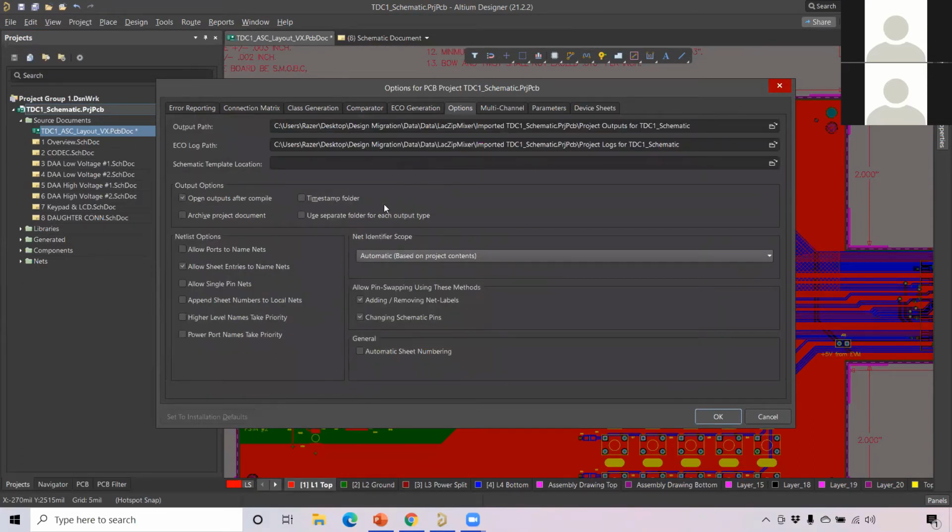Under option, what I'm going to do is allow the ports to name nets. I'm going to allow this, because due to synchronization, I need to do all this. Allow ports to name nets, then sheet entries, then append sheet numbers to local nets, then higher level names take priority. These four I'm just allowing for my project.